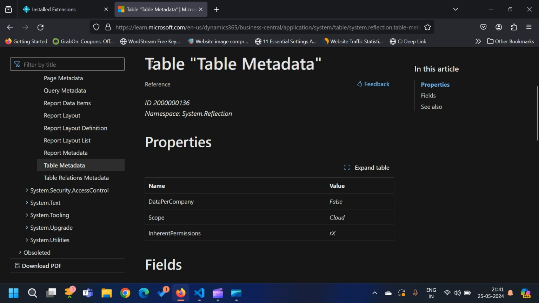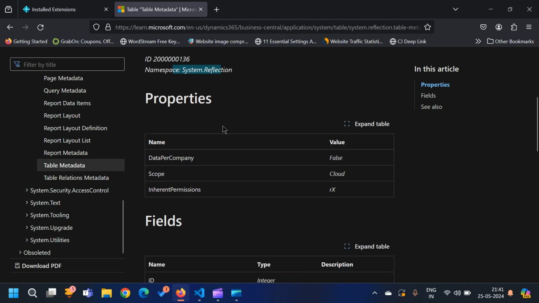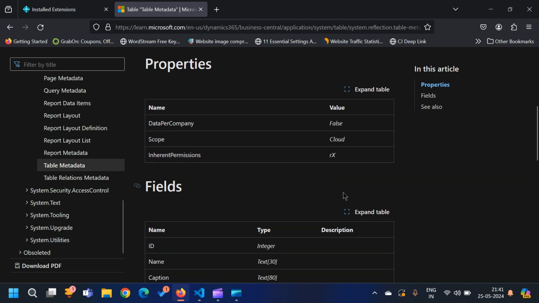So basically, it's a table in Business Central with the name table metadata. It has this ID in the 2 billion range, and the namespace is system.reflection, which means that it's a part of the system app. Now, from the property perspective, you can see that it has DataPerCompany set as false, scope is set as cloud, and inherent permission is set as read only, indirect read plus execute.